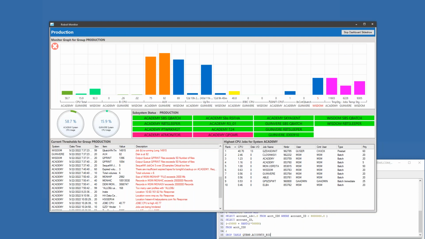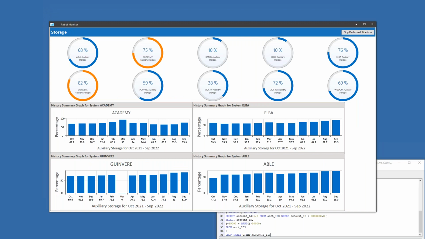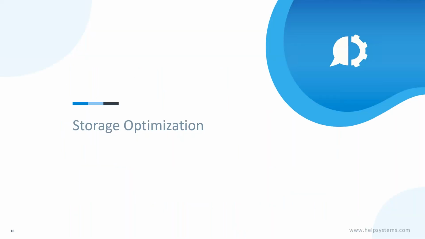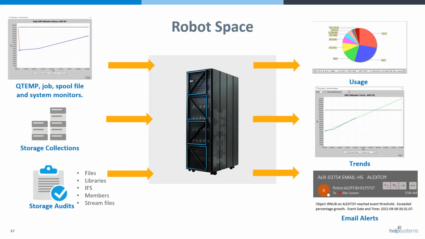What we're going to do now is move on to storage optimization using my favorite tool for storage optimization in the Robot product line, Robot Space. So I'm going to turn things over to Alex. Okay, thanks, Jack. Okay, everybody.